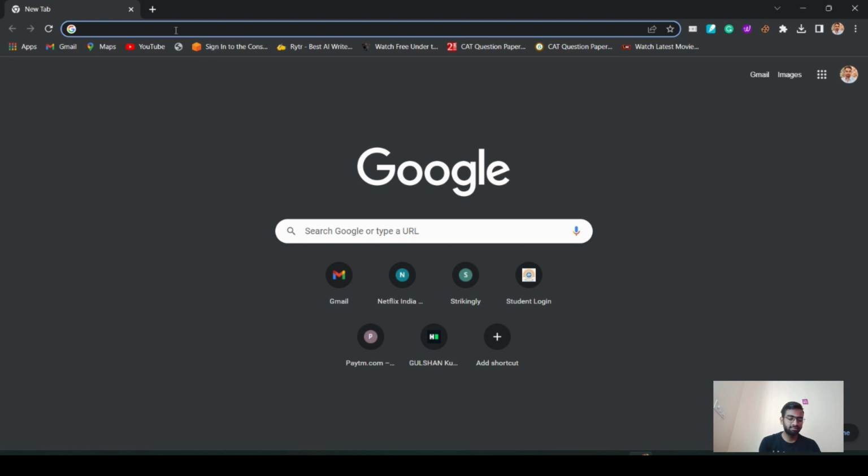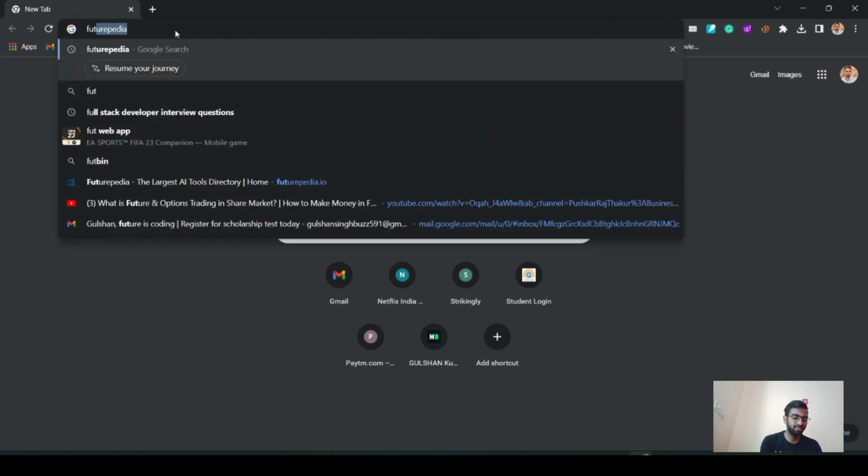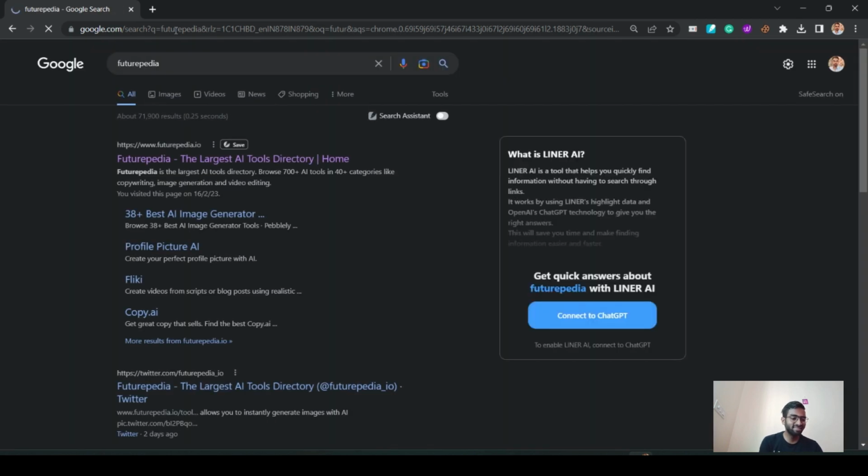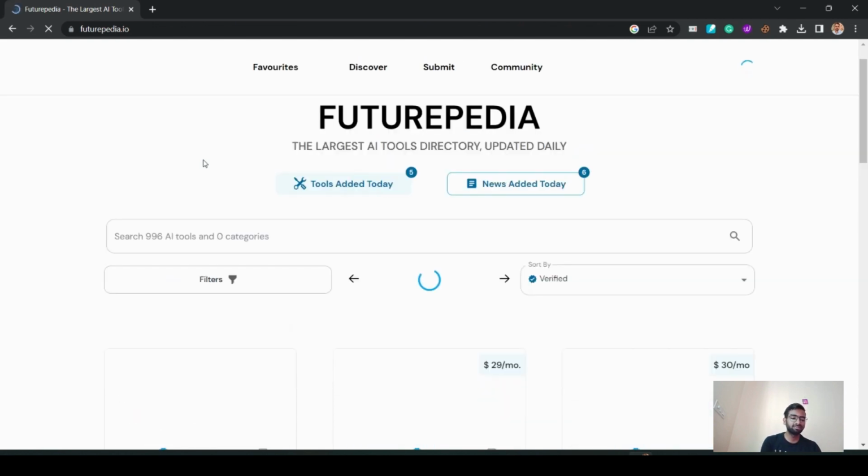So let's start today with an app, or website, right? This is Futurepedia. You might be seeing a lot of AI tools nowadays, so let's get into it, where you can find all the AI tools that are available.